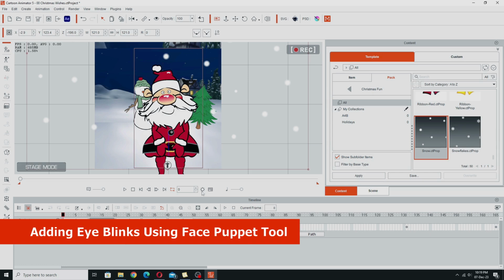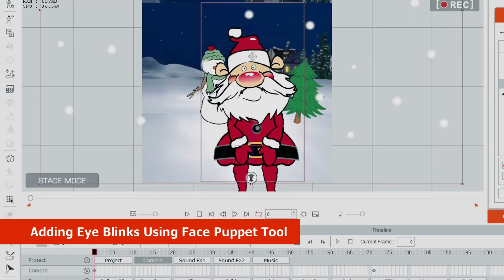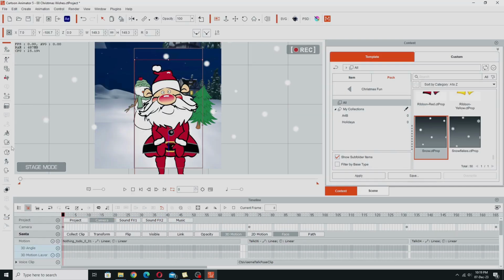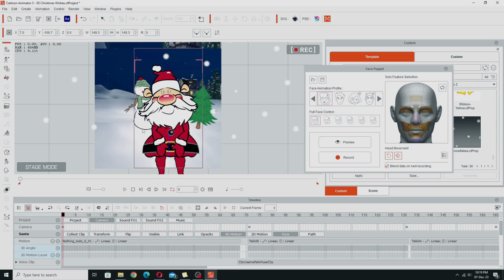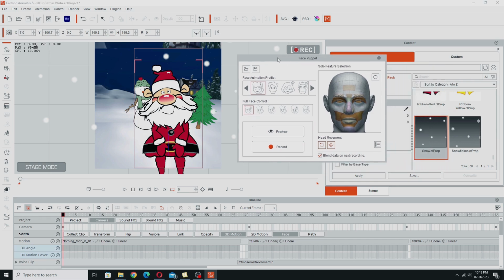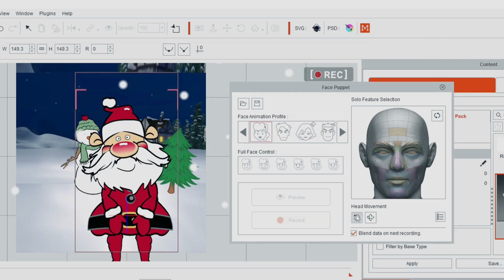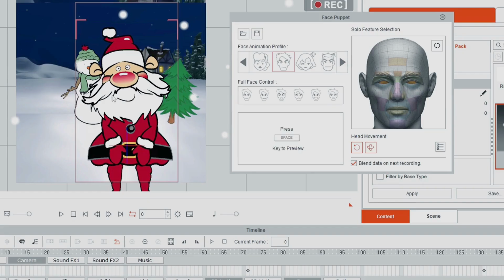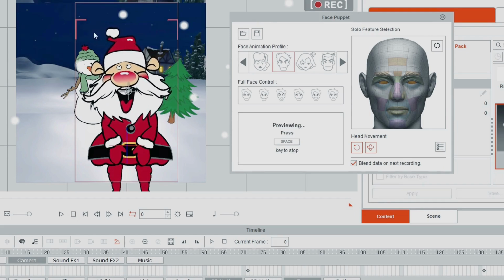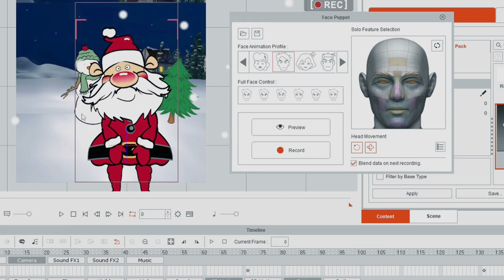And one final thing we haven't done yet is add some eye blinks and stuff to Santa. I'm just going to quickly do that with the puppet tool. You'll see in here, I'm going to clear everything out, try a little bit of head movement, pupil movement, try previewing that, see what it looks like. That'll do. I'm just going to record that.